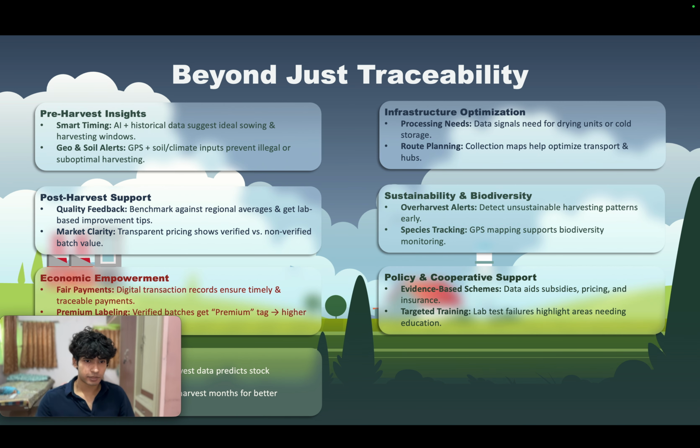So these are the qualities which our applications will have. Basically, we have a decentralized application for storing the harvesting data. It's a decentralized mobile application which is going to be used by the harvester, the farmer, the collector, the person who's collecting.